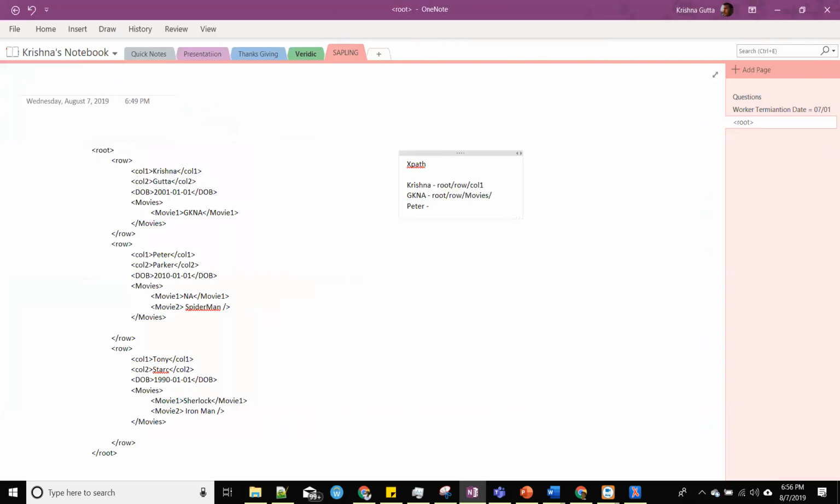Movies, and we want movies, yeah. And then you go to movie one. How do you get Peter? It is right here, in root, row, column one. So Peter, this is exactly the same as this, right?